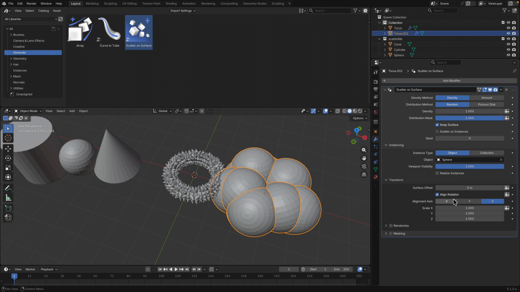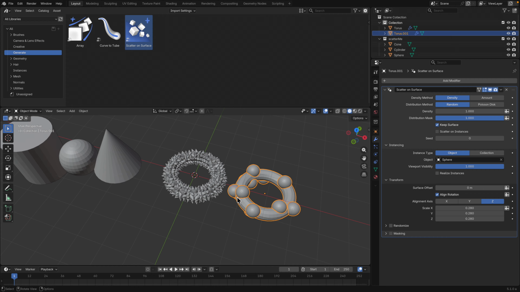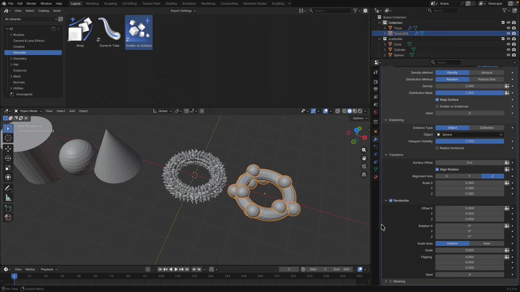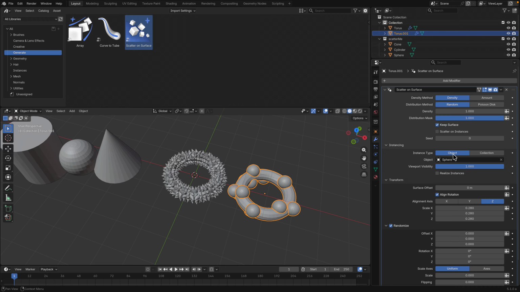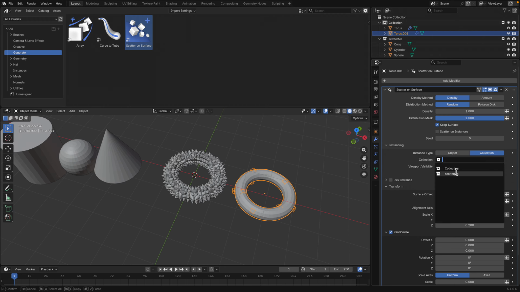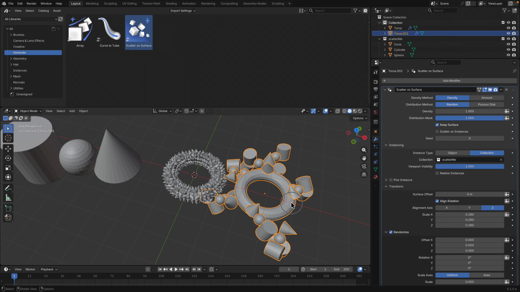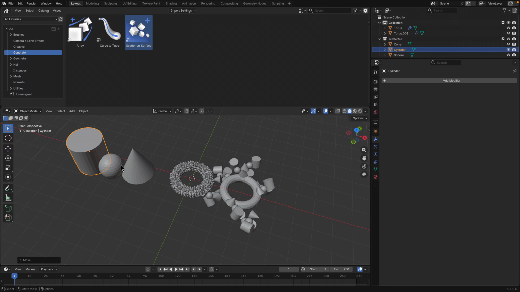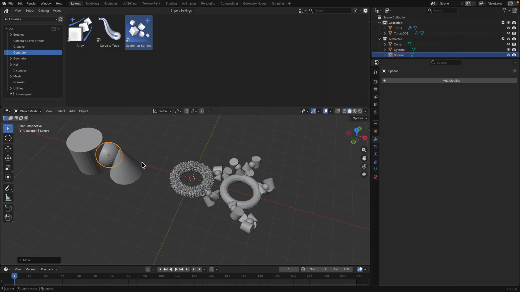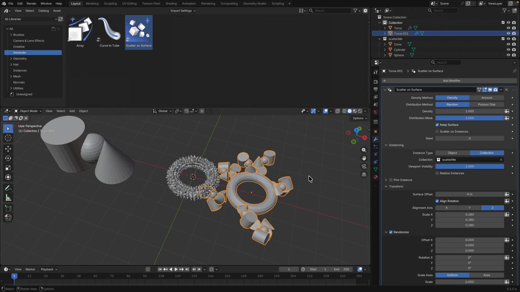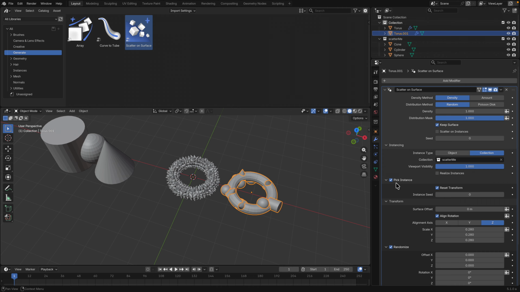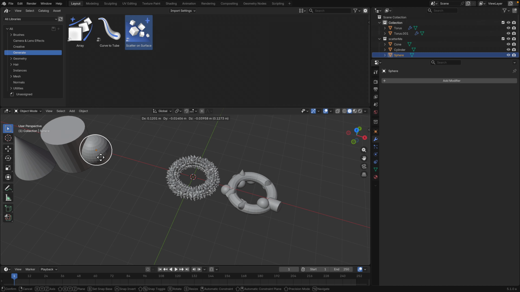And then we can transform. But as you can see, the scatter on surface has a way to randomize right away. But in this case, we also have this option to use collections. And for the collection, I can select scatter me. And currently it's scattering these objects based on their positions in 3D space. So we might want that, but in this case, we don't want that. We want to pick the instance. So it's gonna reset the position of the instance wherever they are.